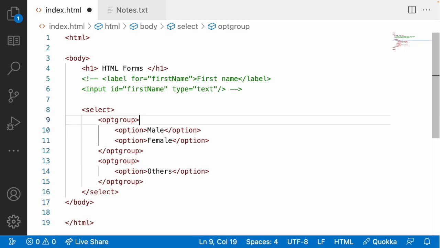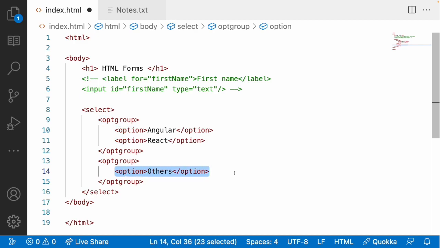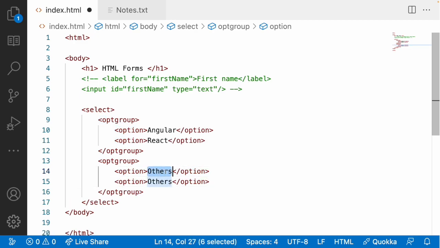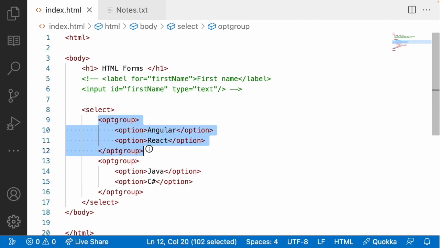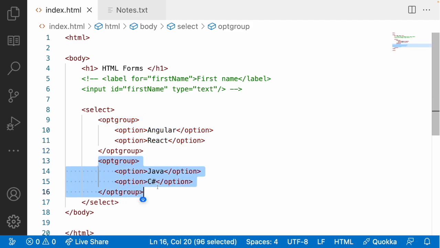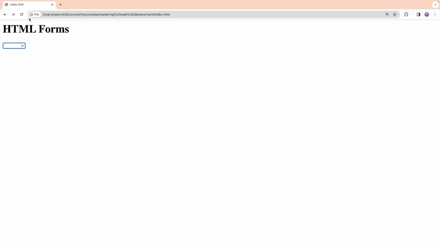Or even we can do something like front end, like Angular and React, one group, and let me copy this option and put it over here. Let me use some set of values like backend, like Java, and let me use C#. So something like this. So you have two options which are segregated into two parts. One is front end and one is back end. So let me go here and just reload.